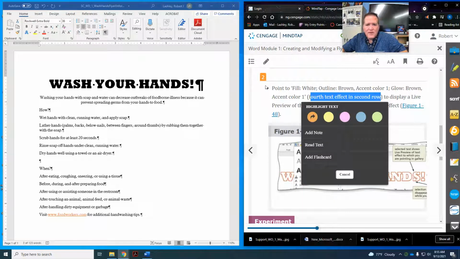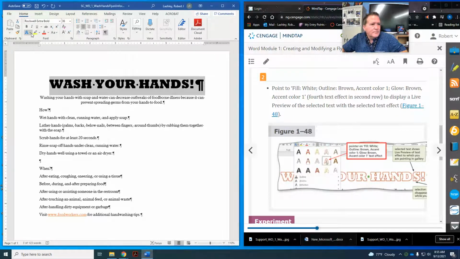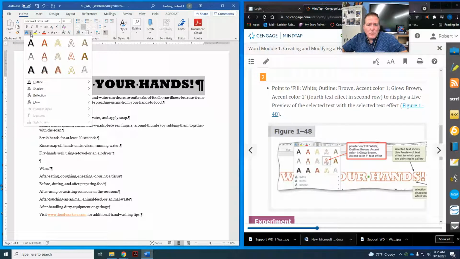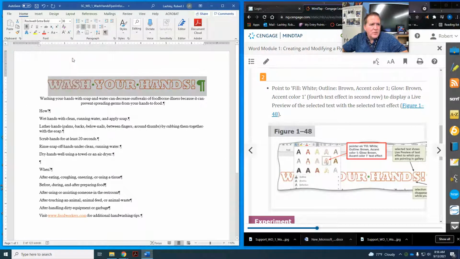The fourth text effect in the second row, so that's what we're going to do. This is the fourth in the second row. Second row, 1, 2, 3, 4. If you hold the mouse like that, then you can see it. So it's filled white, it's white on the inside, outline is brown, and then the accent color, we don't really know that, it's just going to tell us. And then it says glow brown accent color 1, that's exactly what it says in our directions, so we're going to click on it. And then we were able to see it in our live preview.